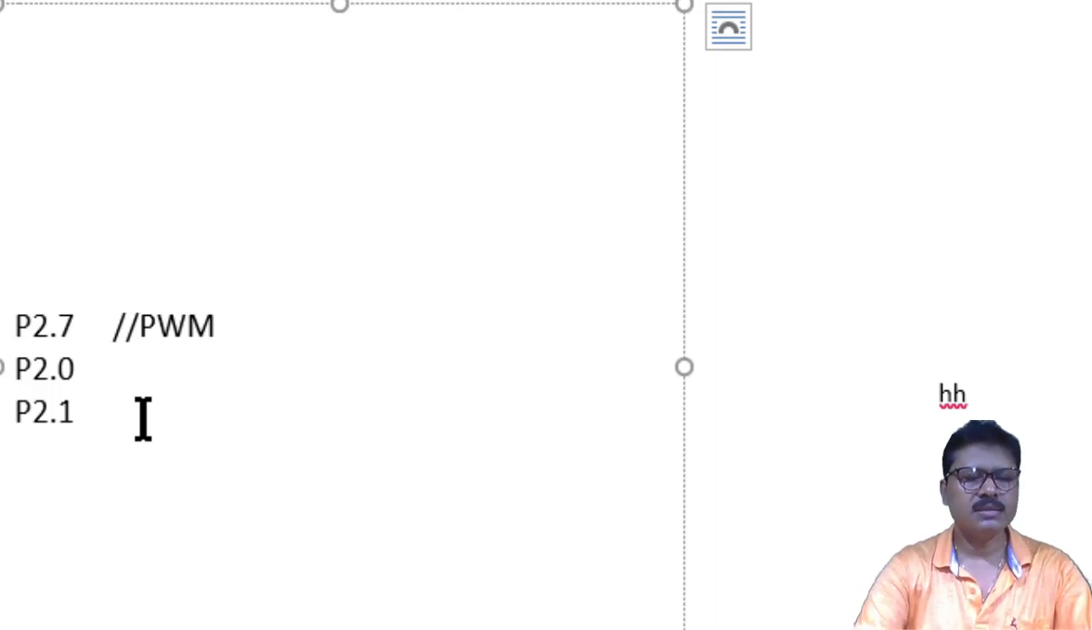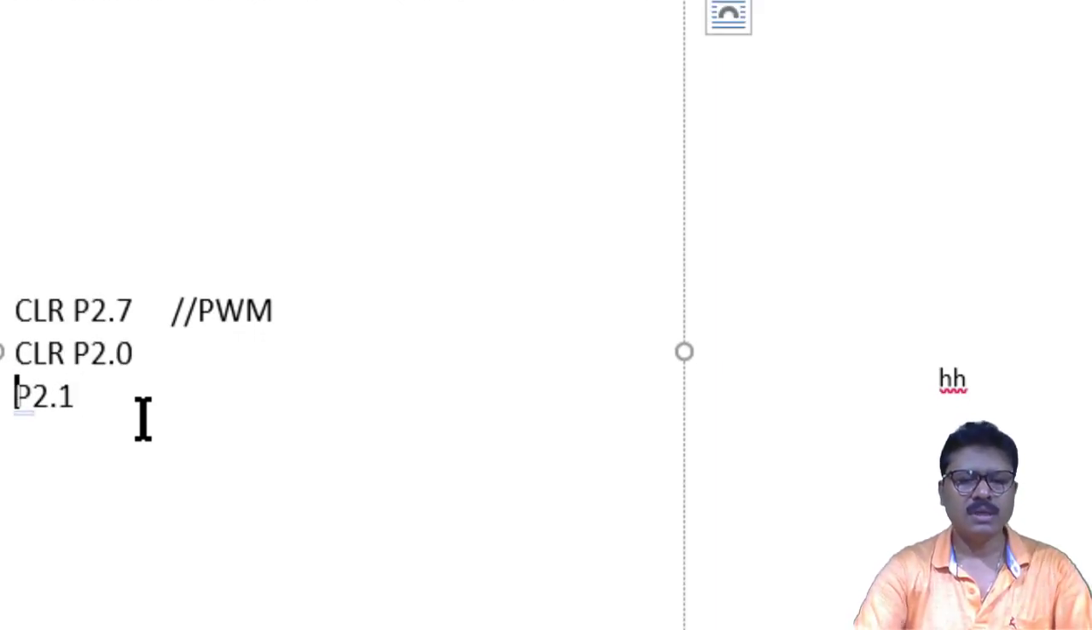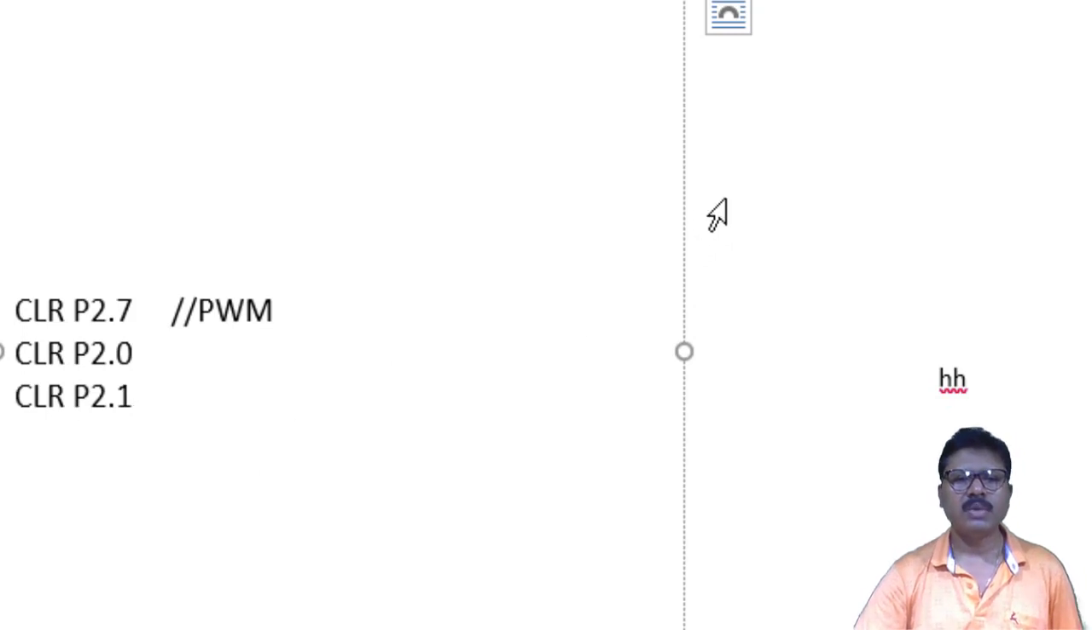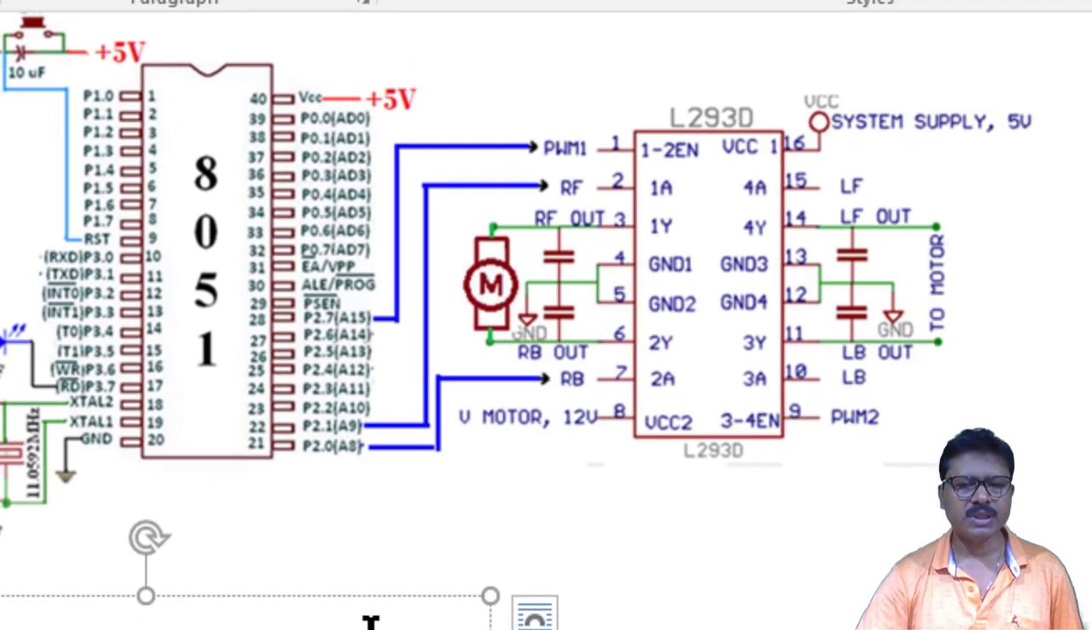So for that case, we are initializing this as all 0. We can use CLR P2.7, CLR P2.0, CLR P2.1. This means this is 0, and 0 means this will not work. At the same time, both terminals are 0, so the motor is in the stop condition.